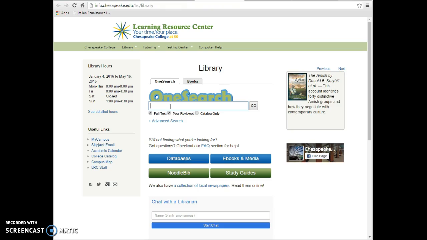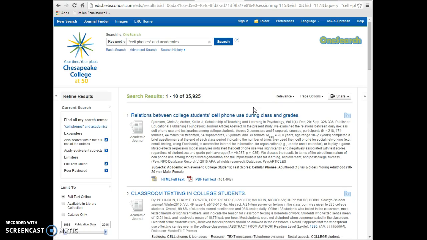Okay, so now you can put in your search terms, and I'm going to look at cell phones. Notice they're in quotes. That's because I'd like to keep those terms together and that they're not searched separately. And I want to see the effect of cell phones on learning. So I'm going to go with academics. Now if I click go, you'll see that I have a ton of results, 35,000, almost 36,000.